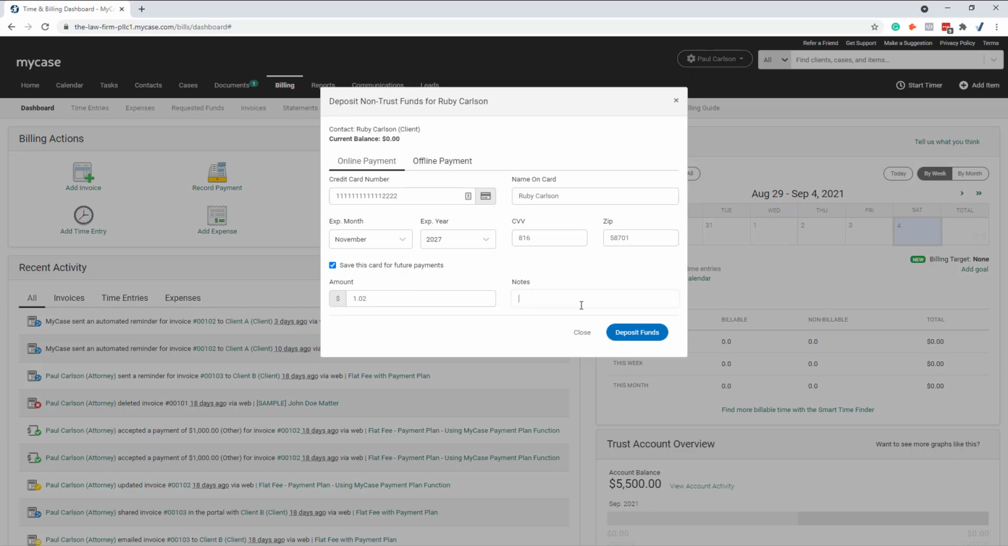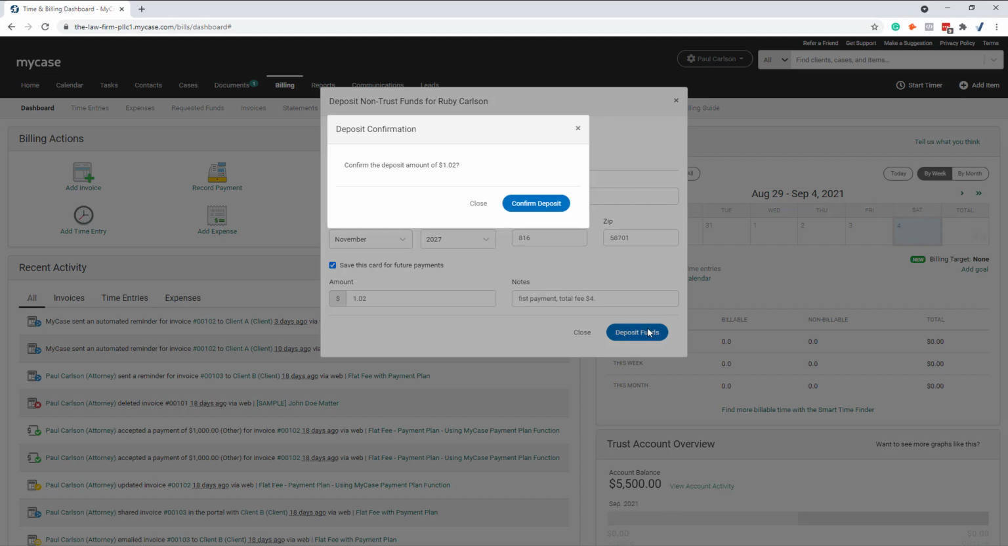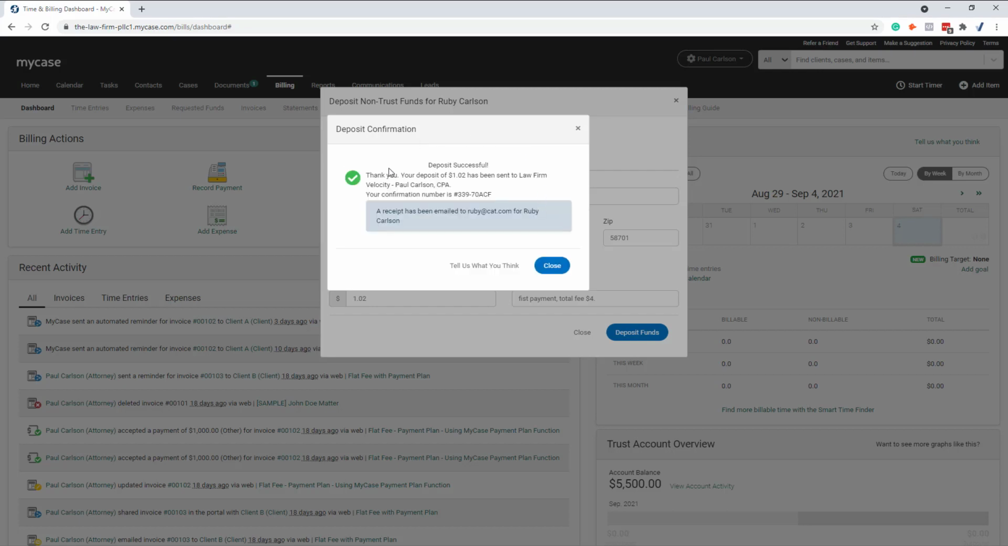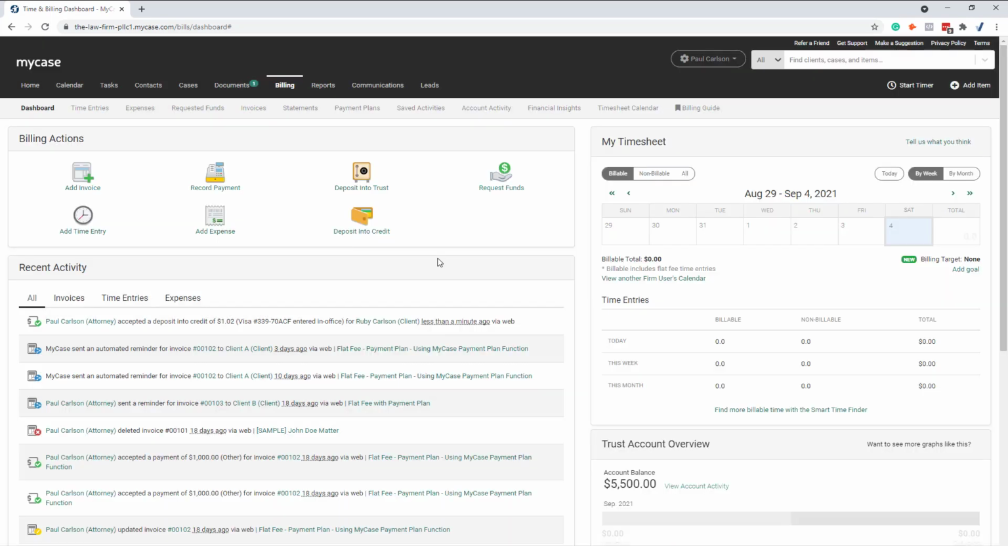And for notes, we could put a note in here like first payment, total fee is going to be like $4, or just add notes on here what the payment plan is going to be. All right, we click deposit, and the system's going to confirm the amount. And it's been successful, and we can see that the receipt has been sent to Ruby. Okay, and so that payment has been posted.